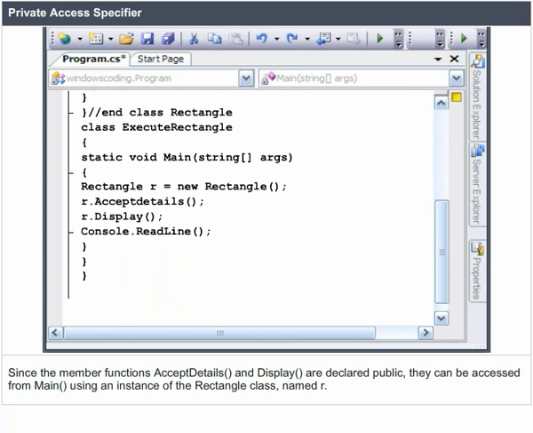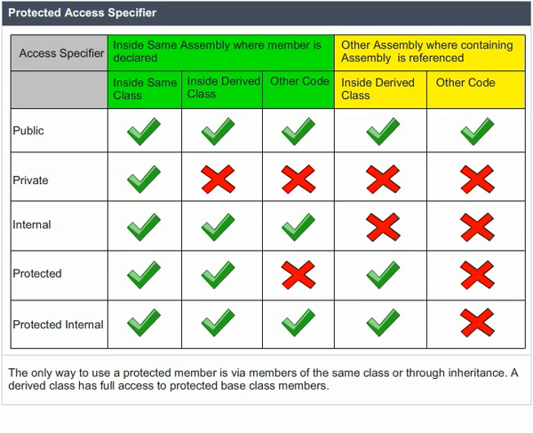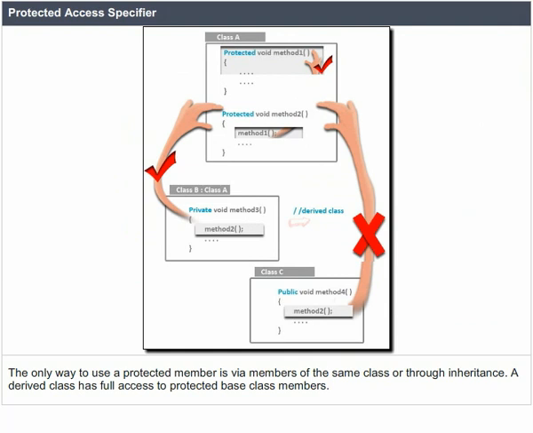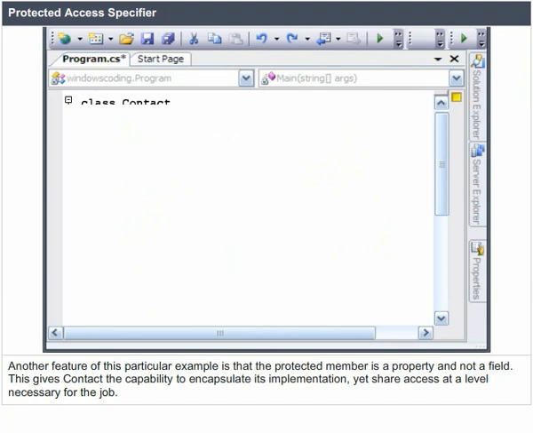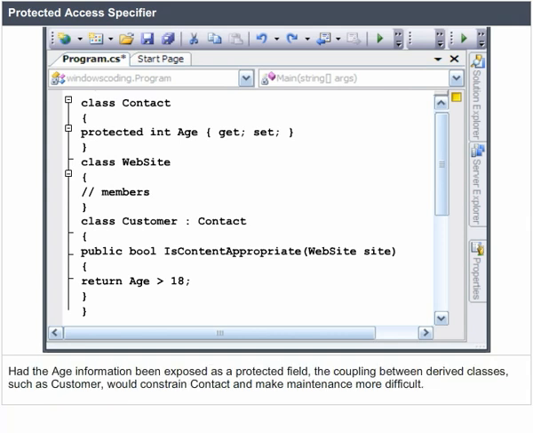Protected access specifier. Protected access is a little less restrictive than private access, but more restrictive than public. The only way to use a protected member is via members of the same class or through inheritance. A derived class has full access to protected base class members. Another feature of this particular example is that the protected member is a property and not a field. This gives Contact the capability to encapsulate its implementation, yet share access at a level necessary for the job. Had the age information been exposed as a protected field, the coupling between derived classes such as Customer would constrain Contact and make maintenance more difficult.